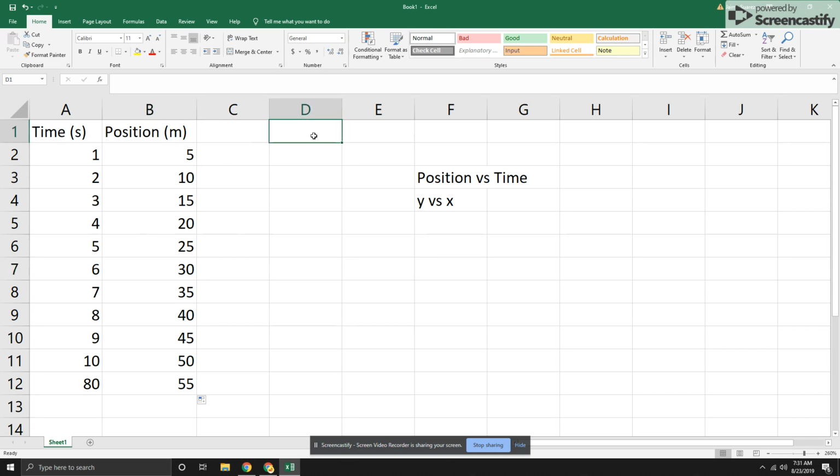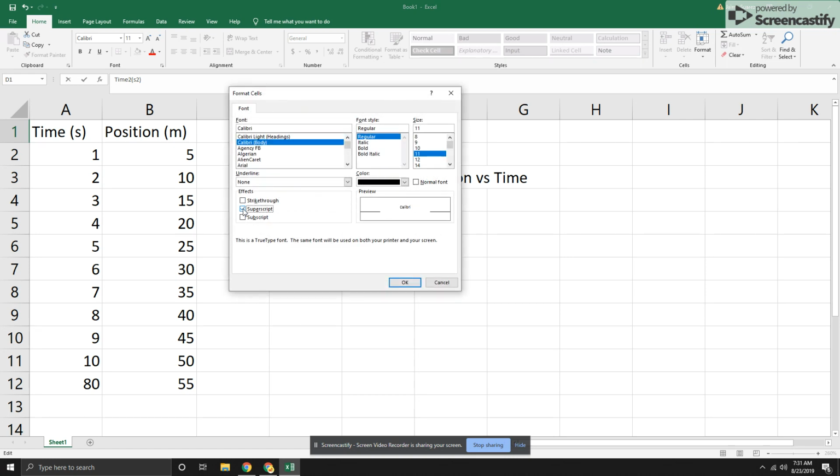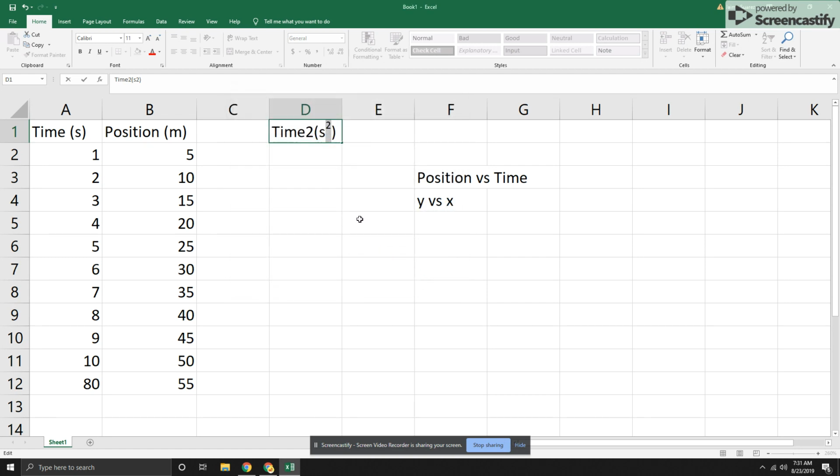All right, so next we want to create a column for time squared over here. And notice seconds will get squared as well. When I type that, you see how it's not actually squaring that. So I've got a couple options here. One is I can highlight the 2, right-click, format cells, and superscript that. That would be one option.